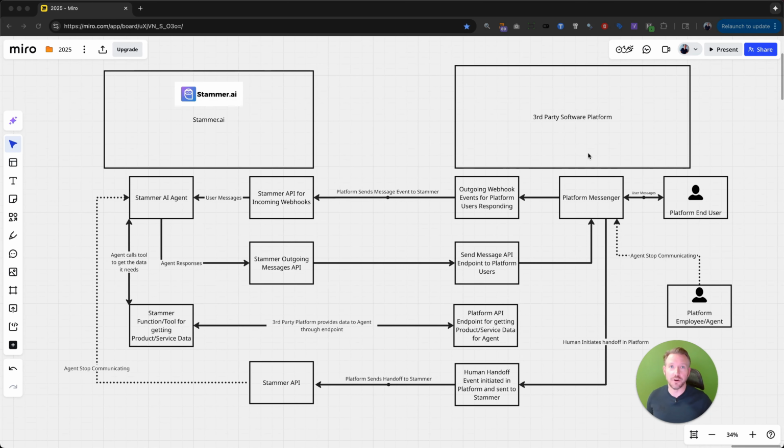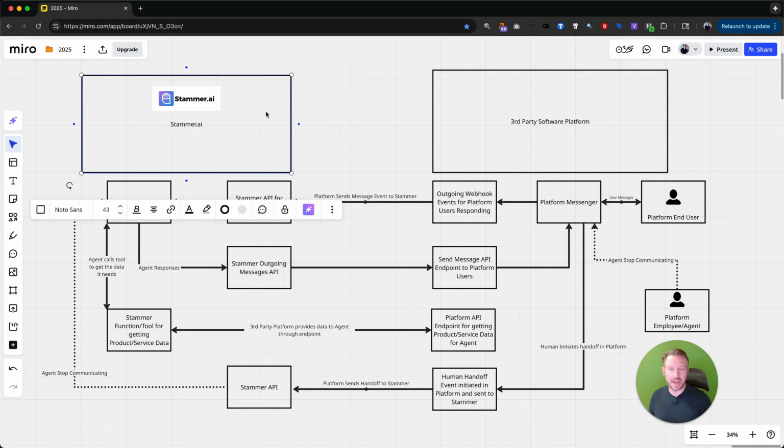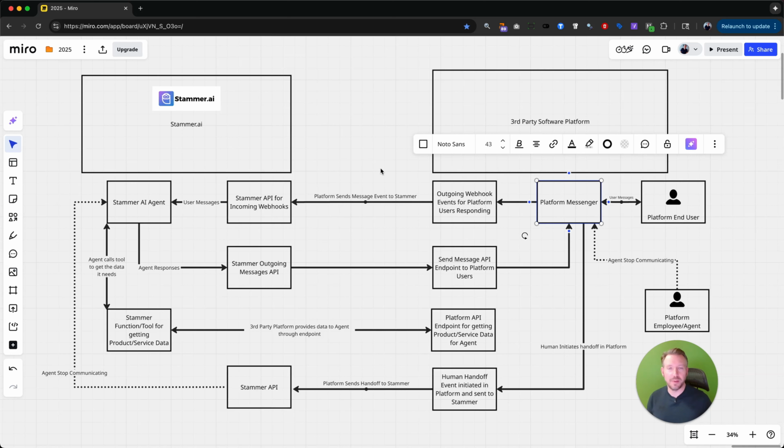In this video, I am going to show you a model for how we have integrated Stammer AI agents into other third-party software platforms seamlessly through their existing messenger systems. So here is some generic third-party software platform. Here is Stammer AI.